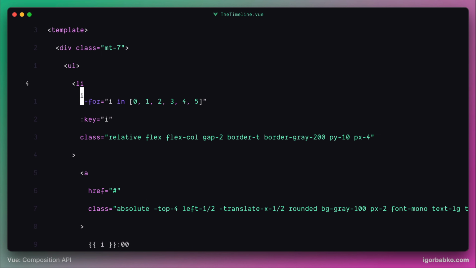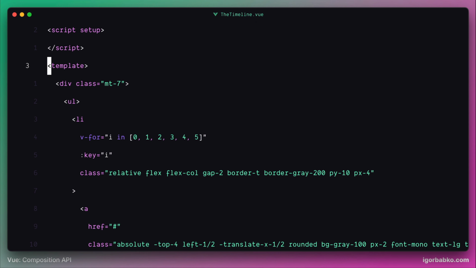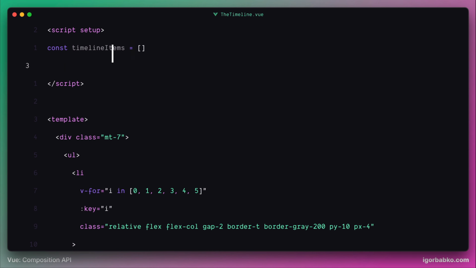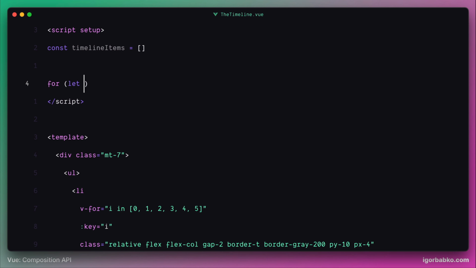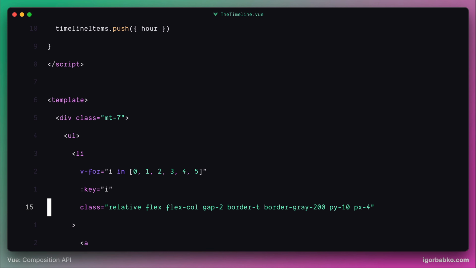And now we're going to create a separate script tag in this component and create one constant which is going to hold all hours in the array. Initially this array will be empty, and down here let's create a for loop which is going to iterate over all 24 hours of the day. And on every loop iteration it's going to add one more object into this timeline items array, which will consist of only one property, hour.